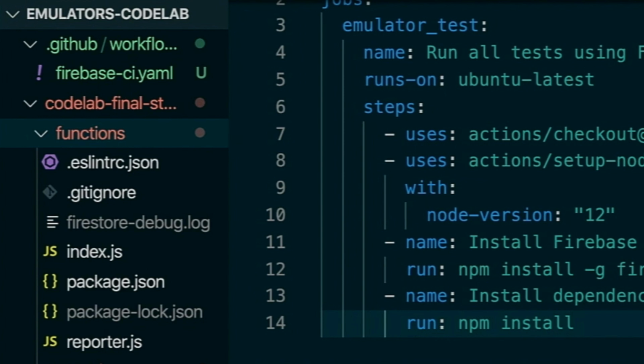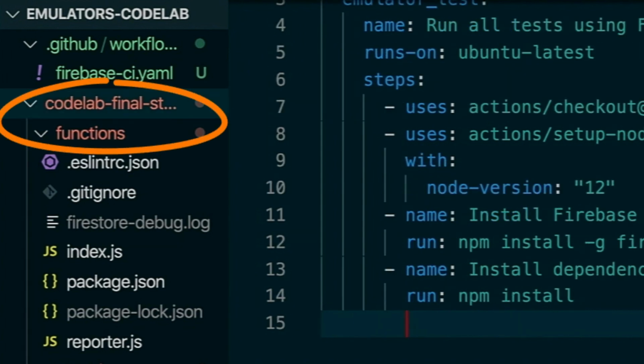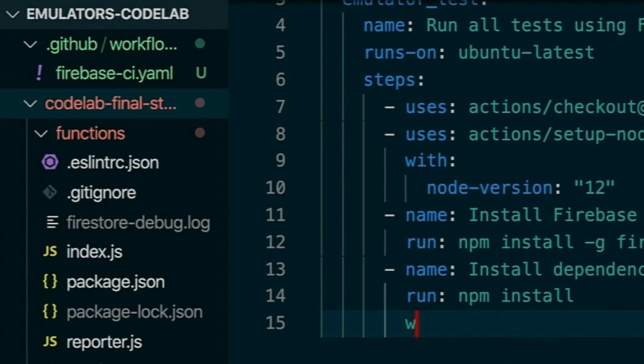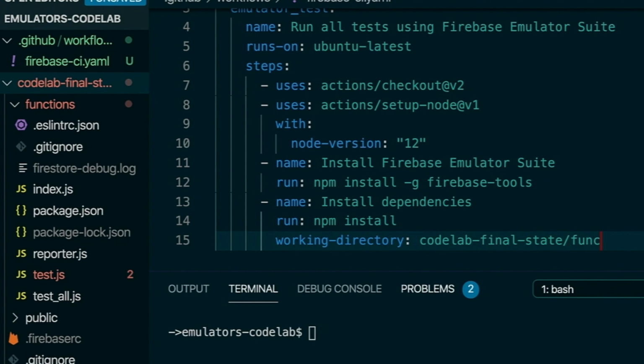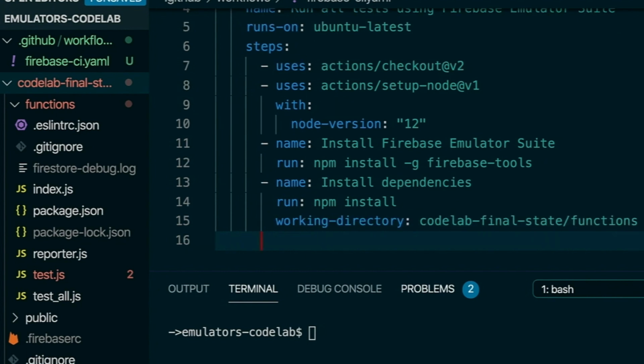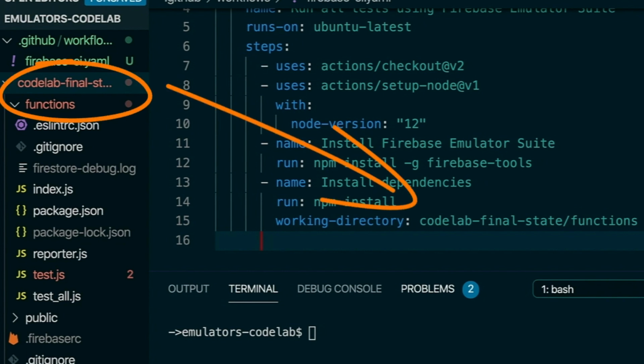However, keep in mind that we need to tell GitHub to run npm install within the functions directory instead of the rules directory, because that's where we put our tests. You can do that by using the working-directory option, specifying the relative path from the GitHub repository root to the project directory. You might find this useful if your tests are in the functions directory, or if you use the monorepo layout with multiple projects, just like what we have right now.